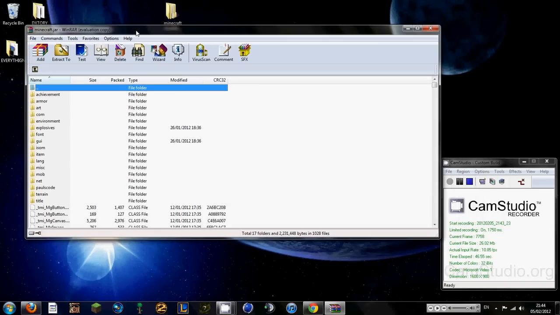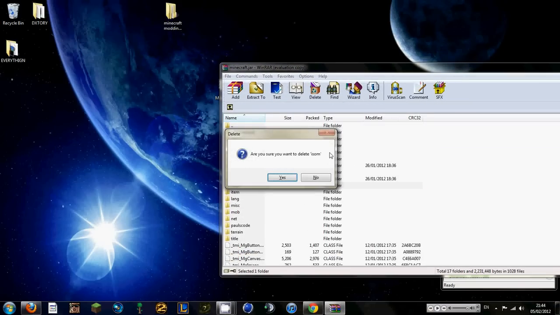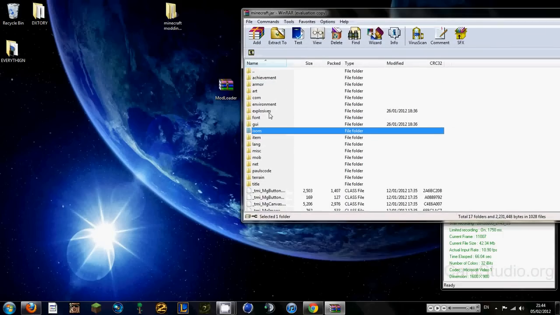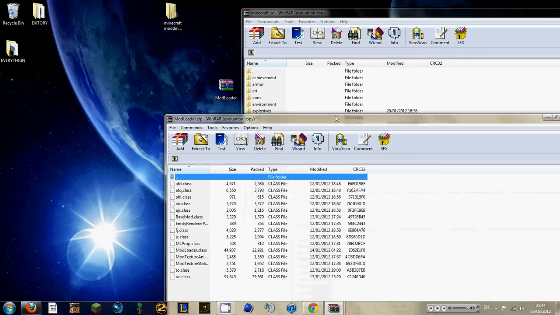Usually there'd be this file called META-INF. I'll probably write it in the description or something. So it would say, because I've already modded this, it would say META-INF, and you've got to delete that. Just get rid of that, like click on it and just go delete like that. Not ISOM, just META-INF.